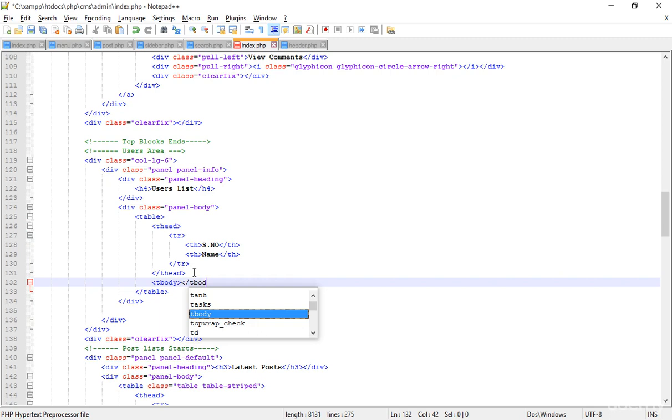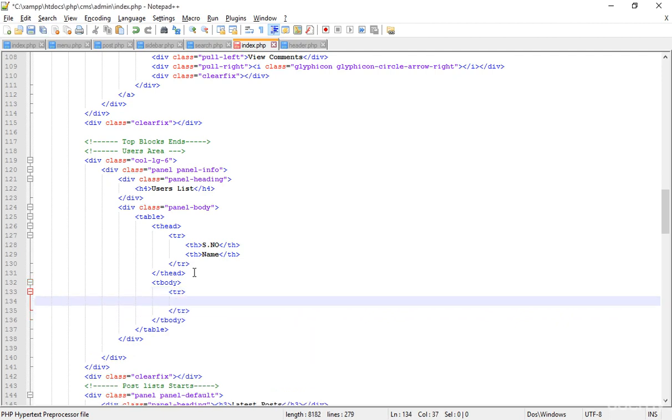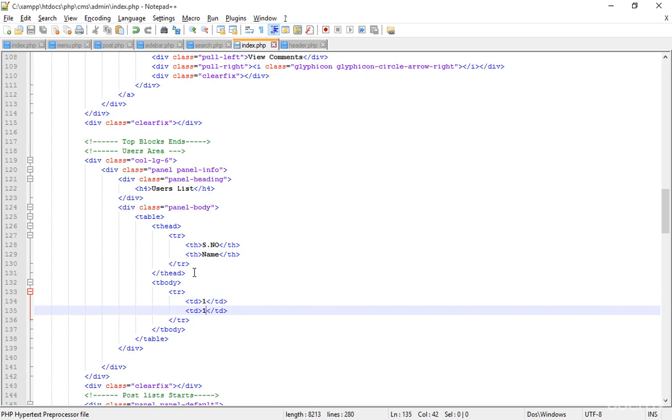Okay, T body, cover that, and now let's just go inside the T body. I'm just going to put inside the T body another TR, and after the new TR, I'm going to add another TD, the first TD actually. The SNO should be 1 right now, and then the name should be Shazib Kamel, and now save that.